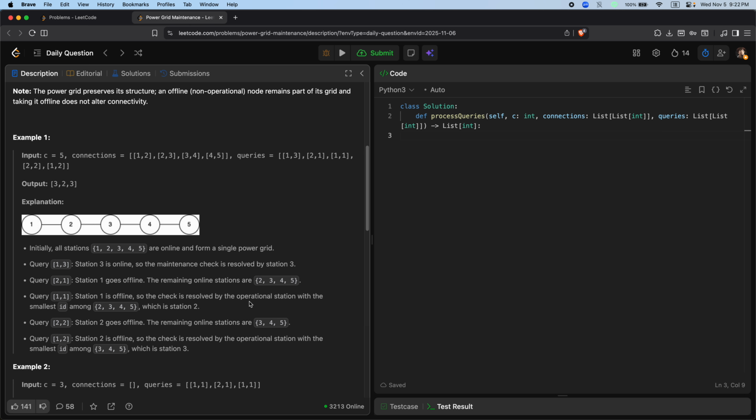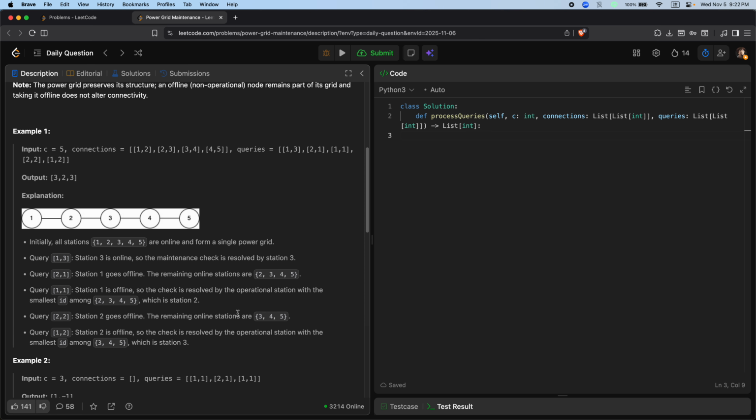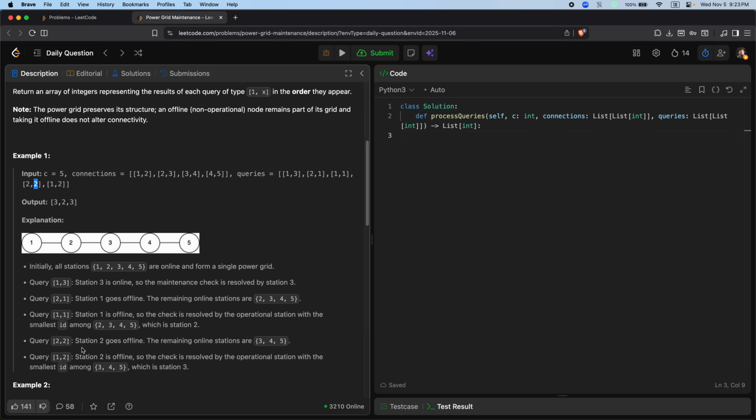What does that mean by the operational station? Okay, and query 2, 2: station 2 goes offline, and the remaining online stations are 3, 4, 5. Query 1, 2, so it'll be 3.